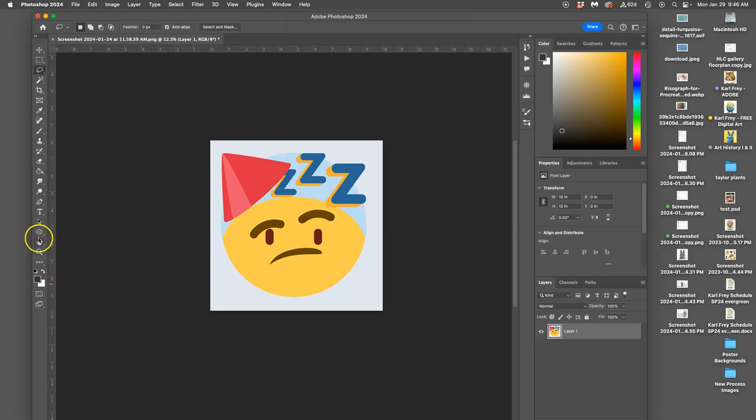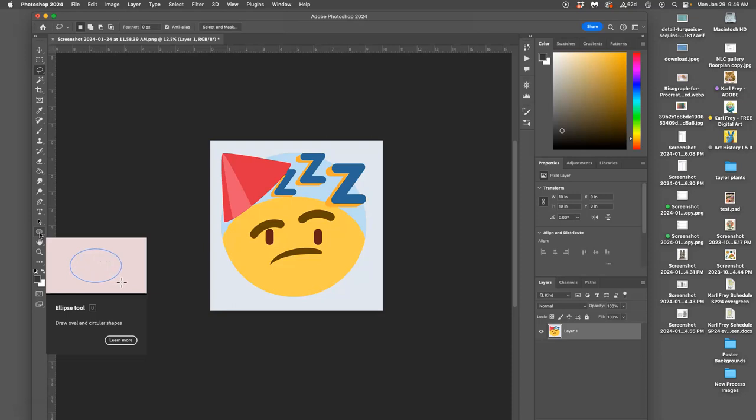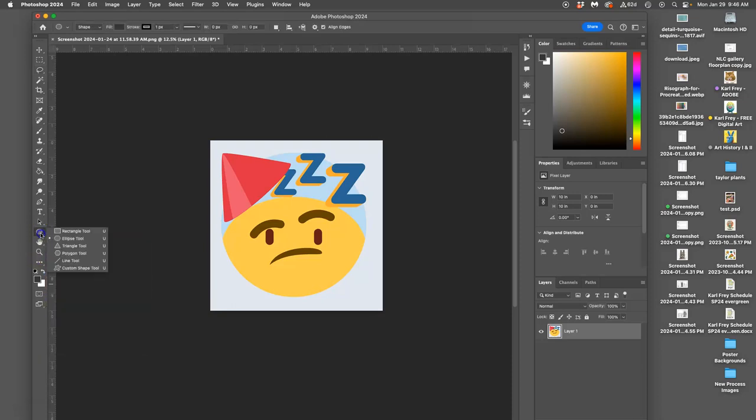So where are these shape tools? These are the vectors within Photoshop. They are three up from the bottom, and you click on that drawer and it will open up all the shape options, which we'll explore. We're not going to use the line tool at all because the line tool doesn't give you a vector to fill. It just gives you a single path. But I'm going to start with the ellipse tool. And then I'm just going to drag and drop.